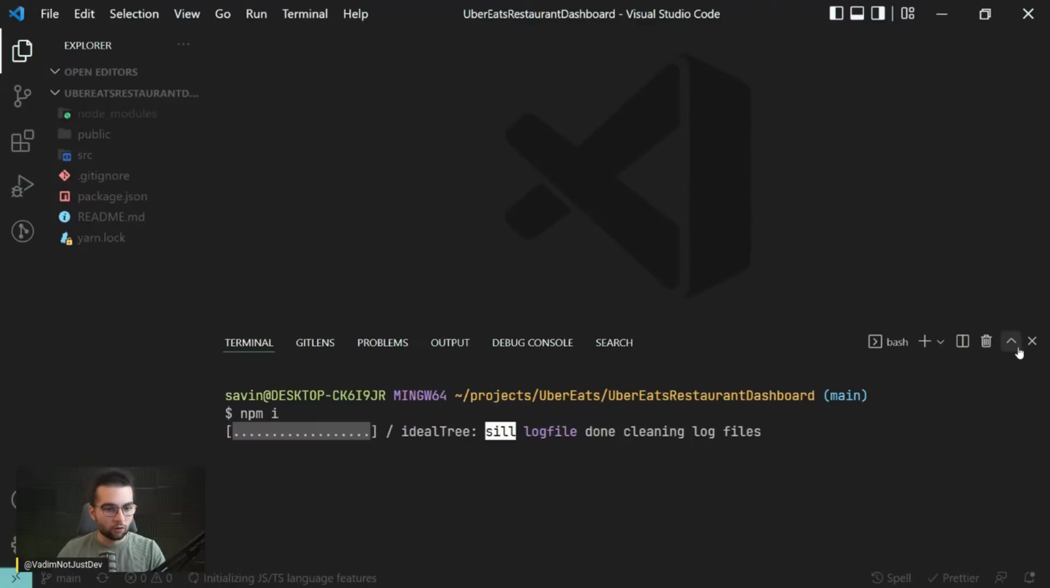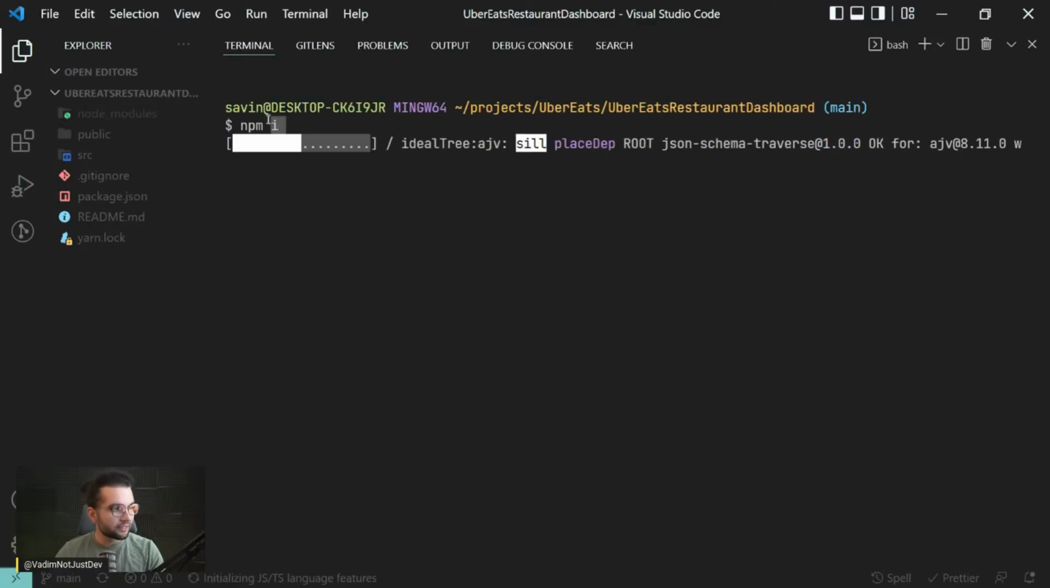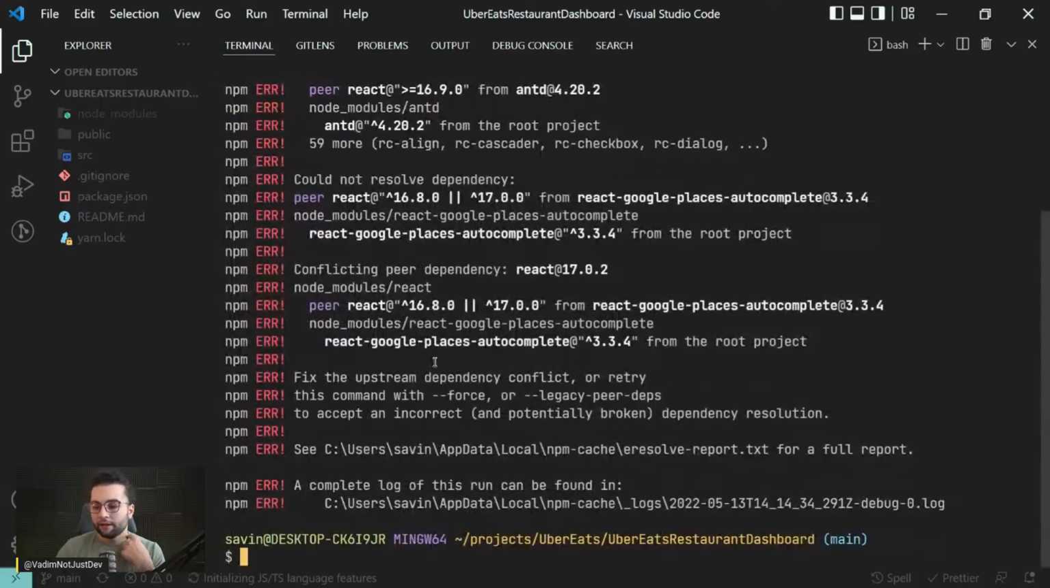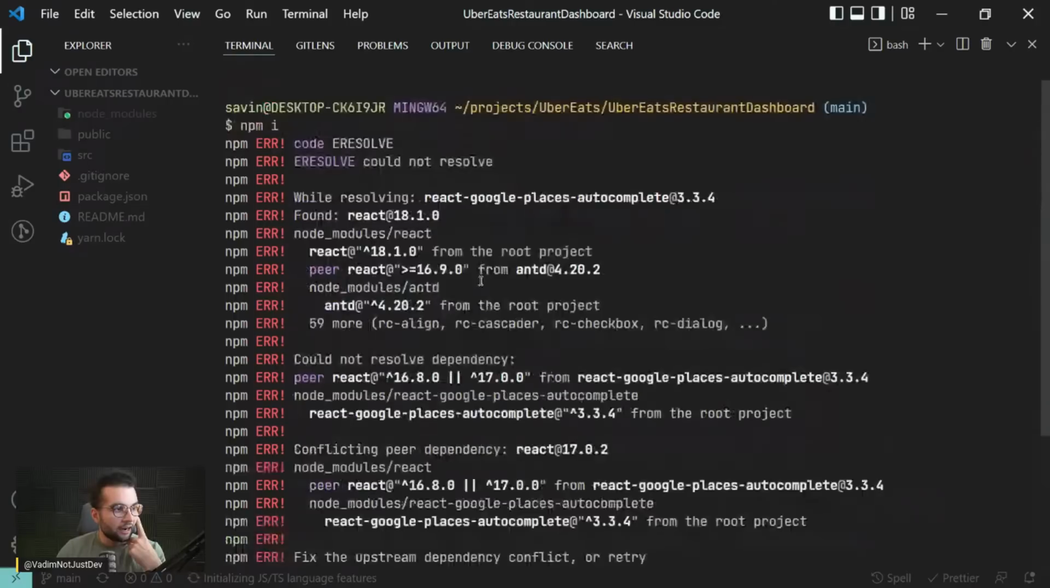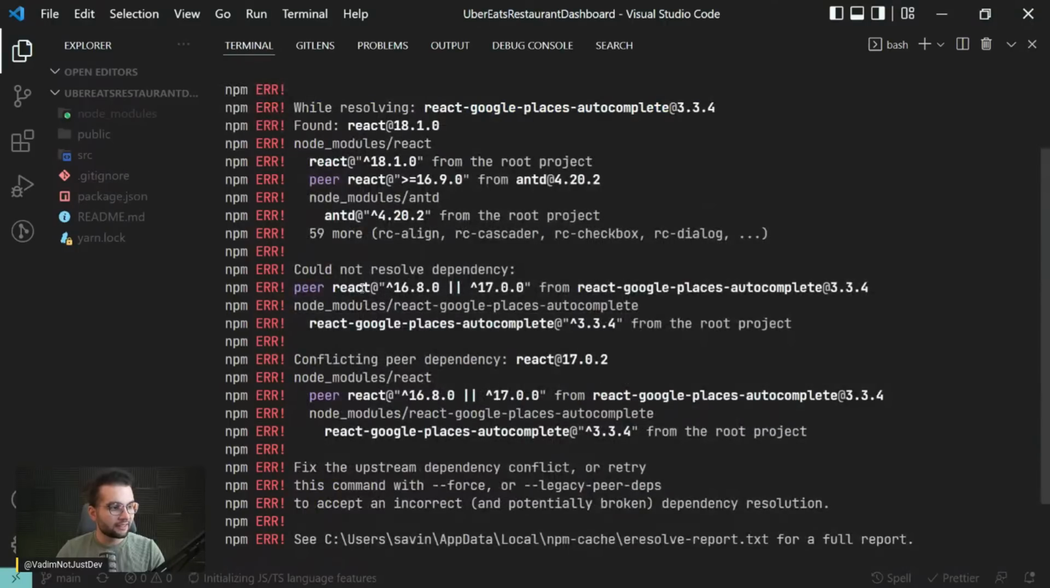However, this will trigger an error because of some libraries not working, for example, with React 18. So Lucas has used the latest version of React, which is React 18, which is a major update. And not all the libraries have made sure that everything is working in this React 18 version. For example, React Google Places autocomplete depends on either React 16 or 17.